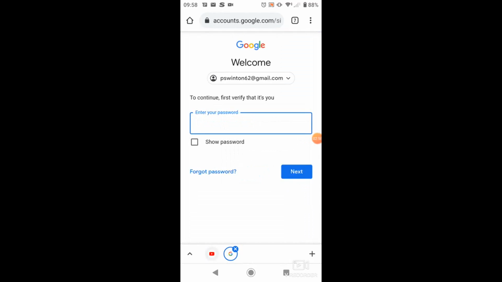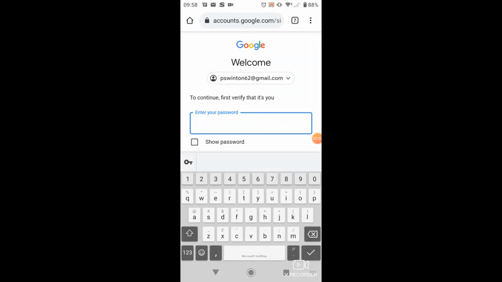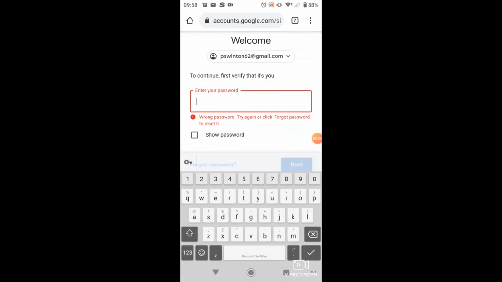And what it's going to do is just ask you to enter your password just to verify your account. Oh, sorry, I've done that wrong. Try again.